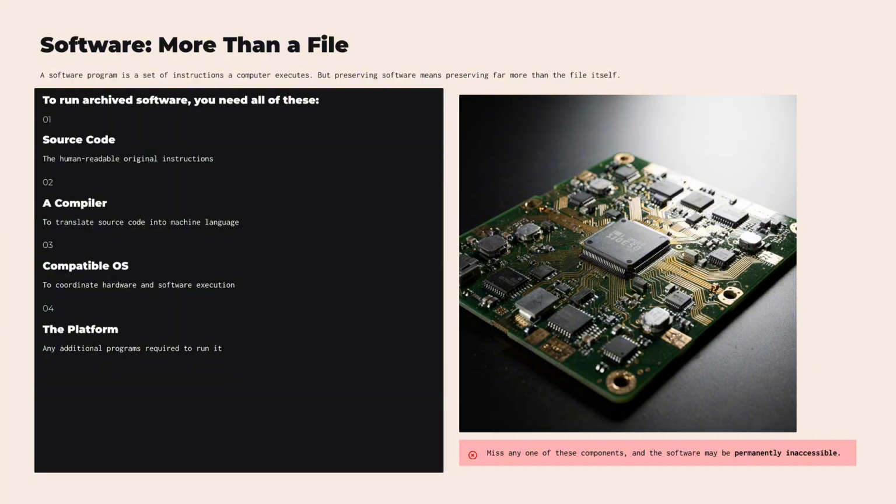and it is why archiving software is so much more complex than archiving a document. To run archived software, you typically need 4 things. First, the source code, the original human-readable version of the program, written in a programming language that a person who knows that language can understand. Second, a compiler, the tool that translates source code into machine language, which is what the computer actually reads. Third, a compatible operating system. And fourth, the platform, any additional programs the software requires to execute.